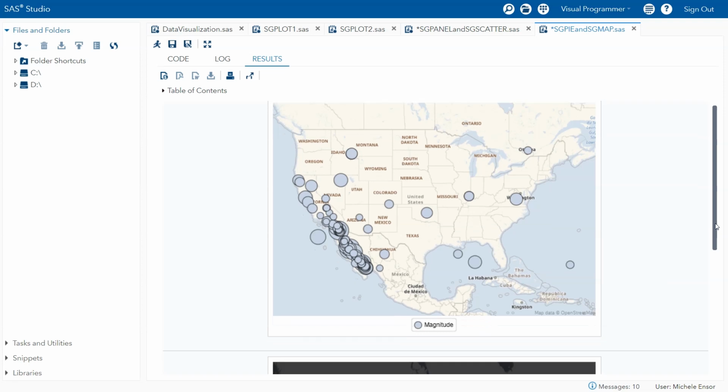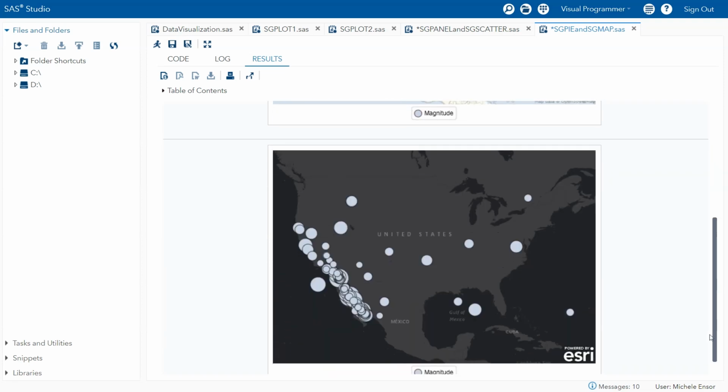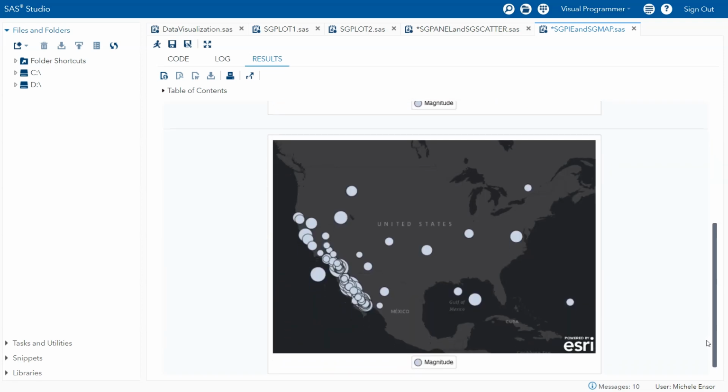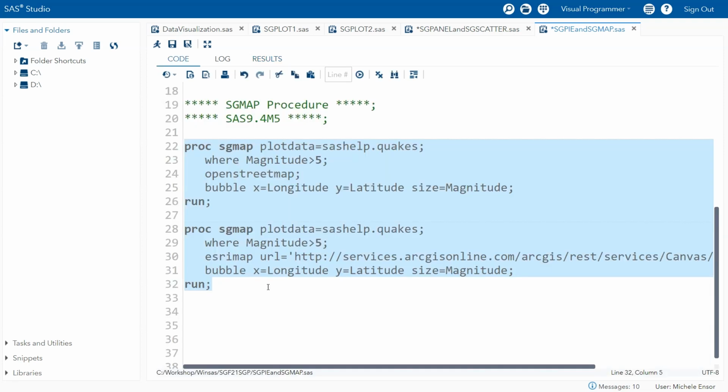Instead of using OpenStreetMap, I can use Esri Maps. In this case, I'm using the dark gray map of Esri. In this case, you see the exact same bubbles on top of a map. The map just happens to look different. The 2 examples that I showed you of PROC SGMAP were just enough to get started.